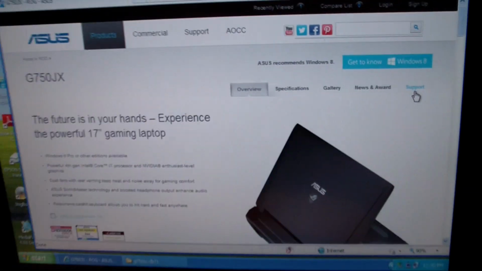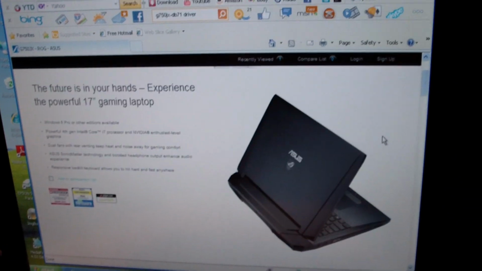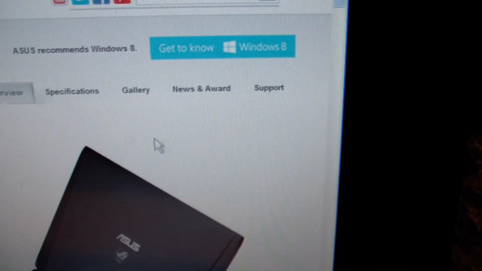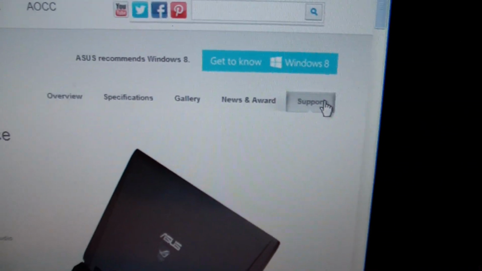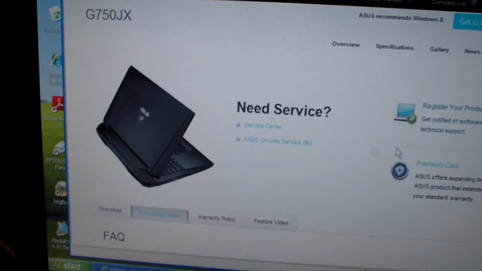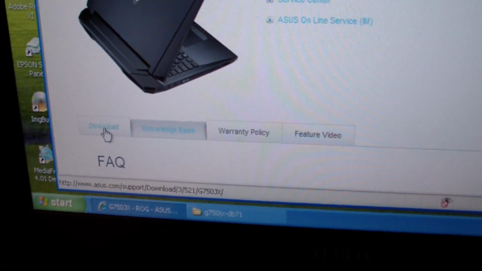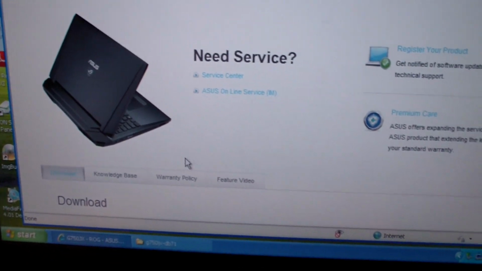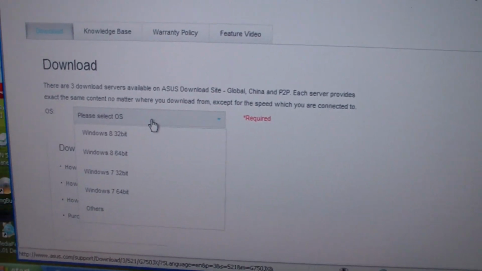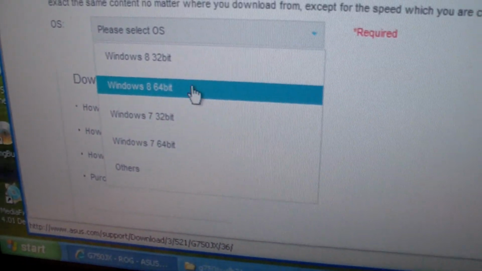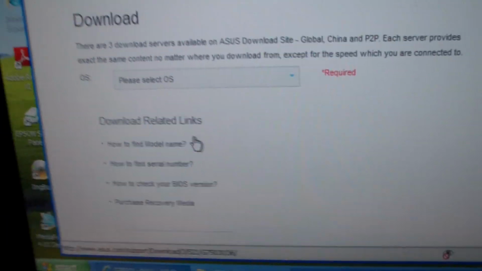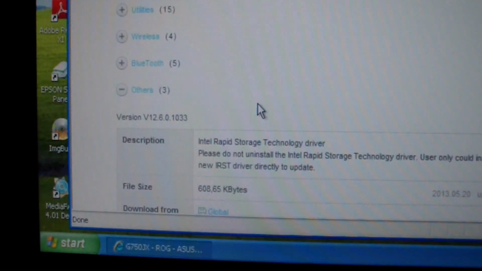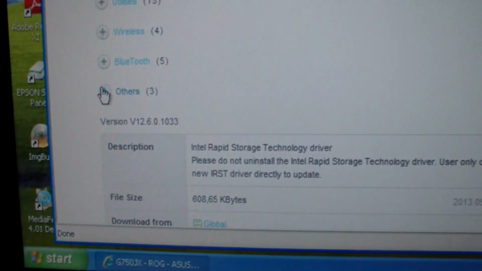Alright, page will finally load. It'll look somewhat like this, or whatever series you have up there. Go to support. Download. Sorry, slow computer. Pick your operating system. Mine is a Windows 8 64-bit. You're going to go down and click on others.